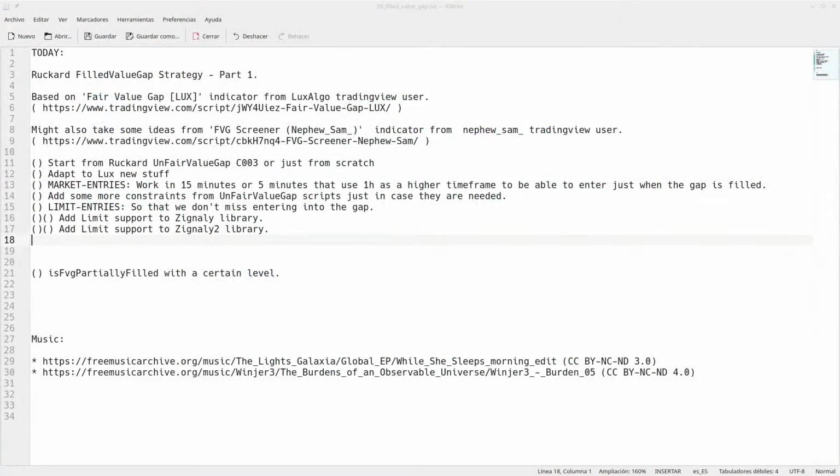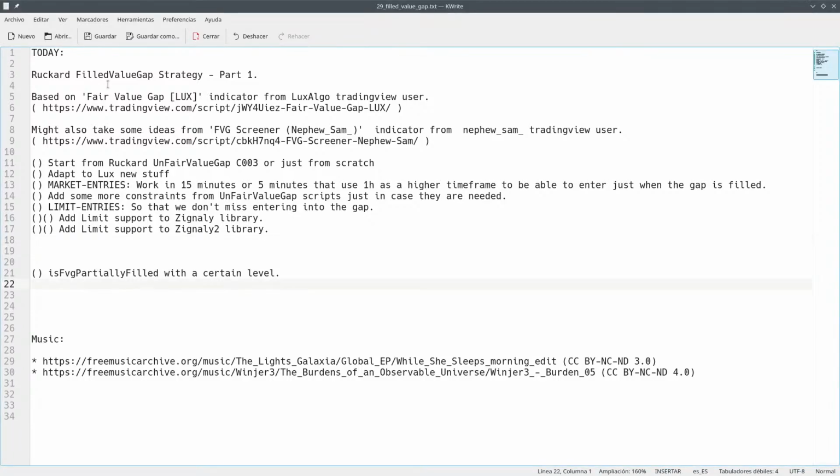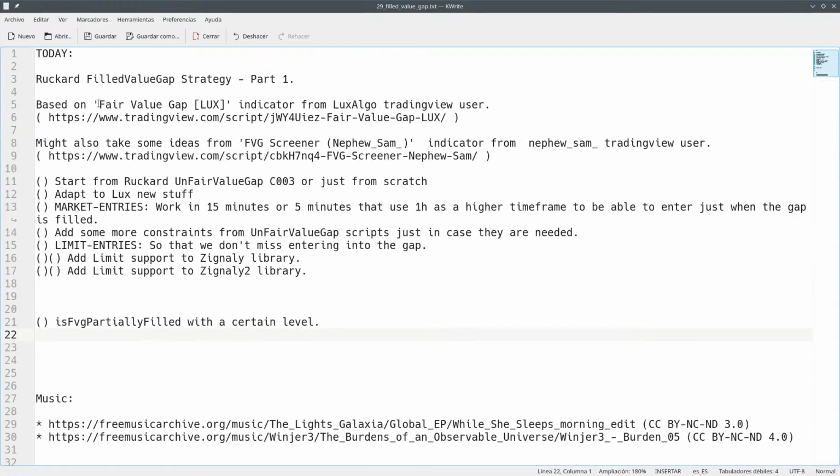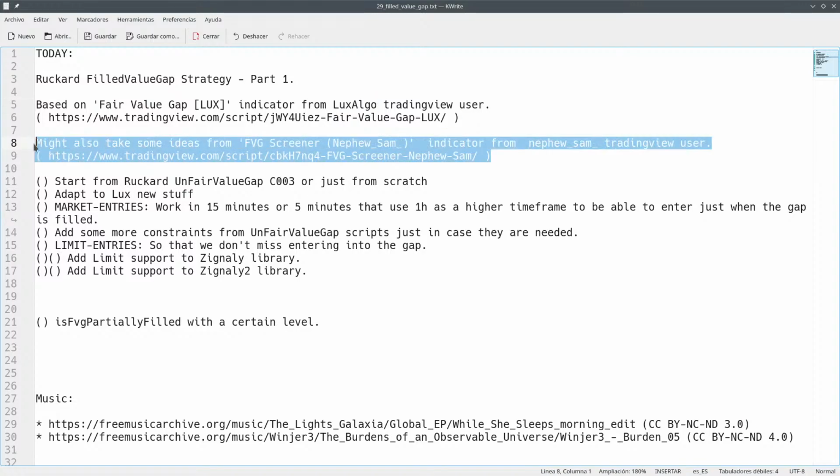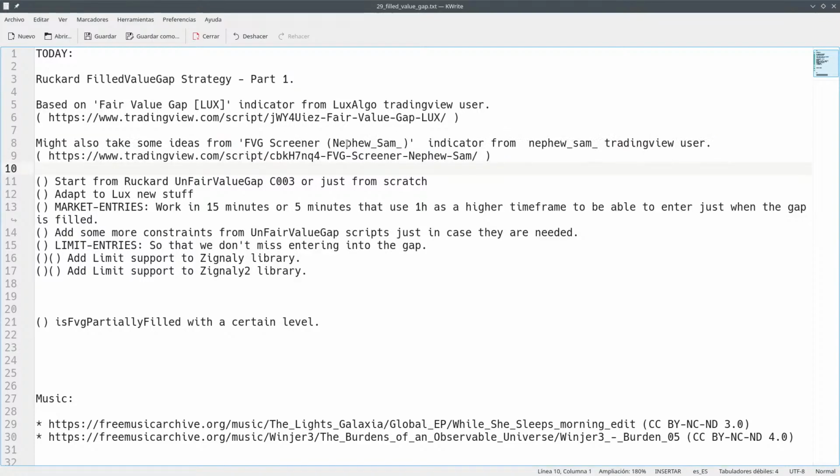Welcome back. So this is the Ruckard FairValueGap strategy, part 1. This is a strategy that we are going to base on FairValueGap by LuxAlgo, which is a TradingView user. And I am not sure if we're going to take some ideas from the non-withdrawable indicator. Okay.